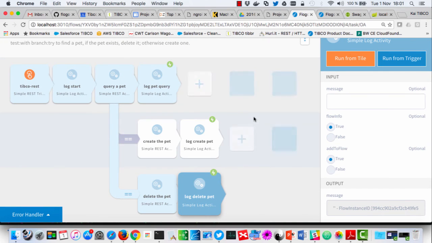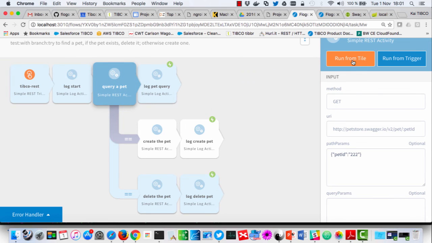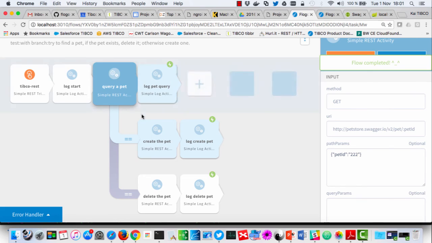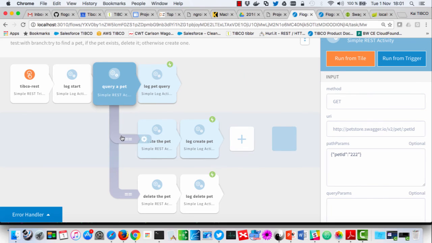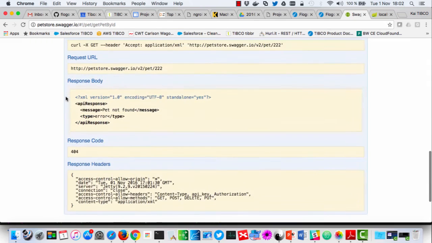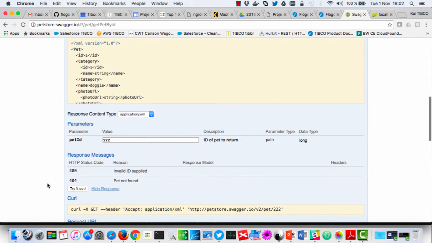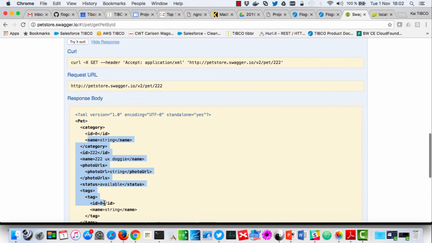Therefore, what we can do now, and this is now also using this step back debugger, we do not have to go back to the complete beginning of the application. We can, for example, just start here at query a pet and run from this tile. And now you see the flow is starting here, not from the beginning, and it's going this direction because now the pet does not exist, and now we created it. So you see now the pet was created successfully again. We can double check here in our REST API by trying it out again. And here you see now we created it again.